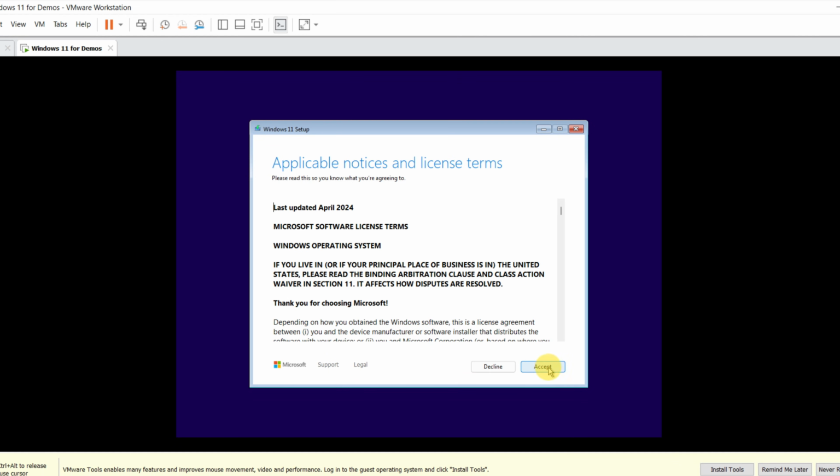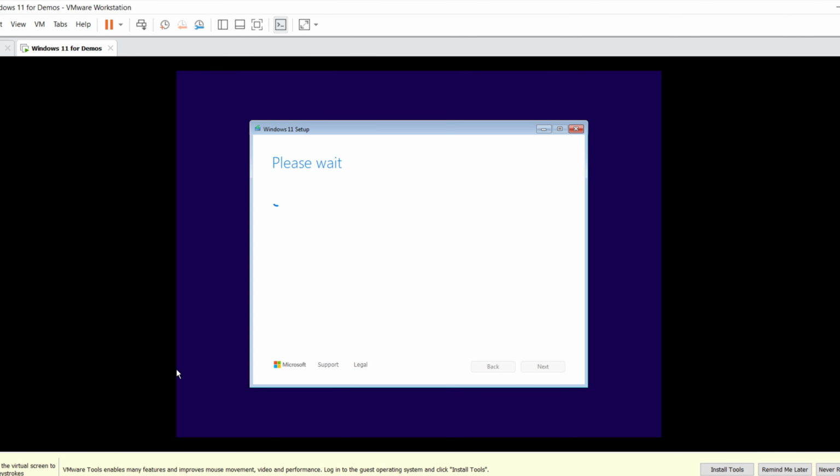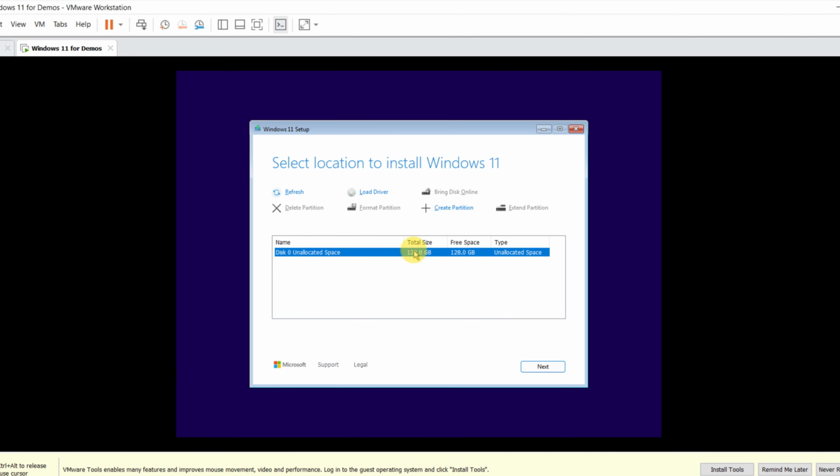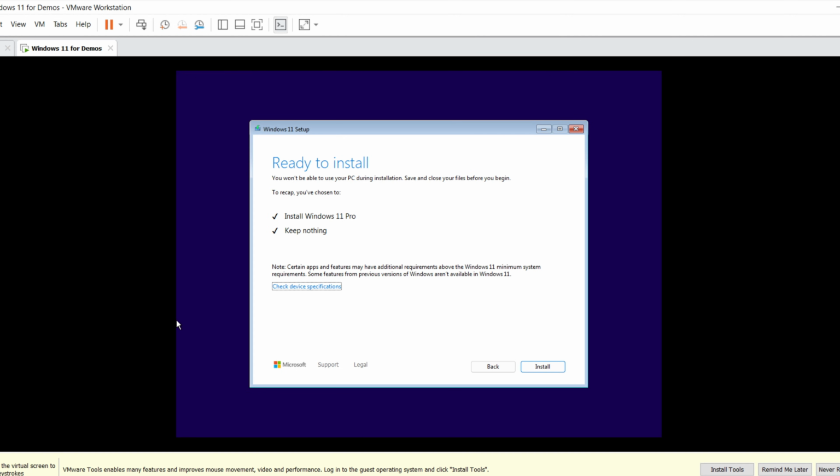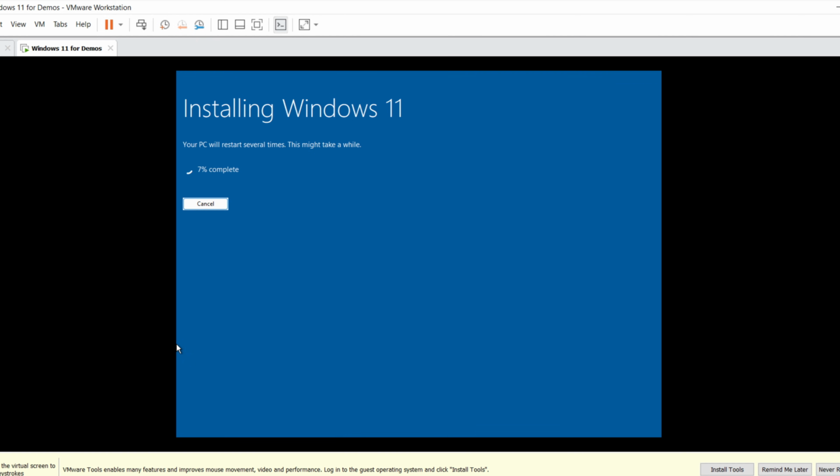You need to accept the license terms, and then select the disk on which it's going to be installed. Everything's ready for the installation, so all you need to do is click the Install button. Installation typically takes 10 to 15 minutes. Make sure to use default settings unless otherwise needed.